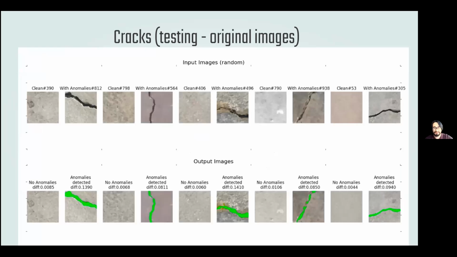Okay? Everything that we've done before was with synthetic data. Remember that. We trained the system with synthetic data, we created a histogram with synthetic data, and we defined a threshold to decide if it's an anomaly or not with synthetic data. Now, let's see what happens when we pass real anomalies through the model.